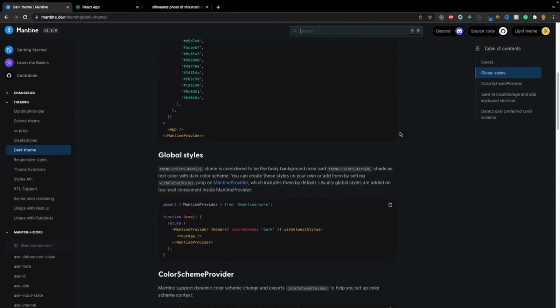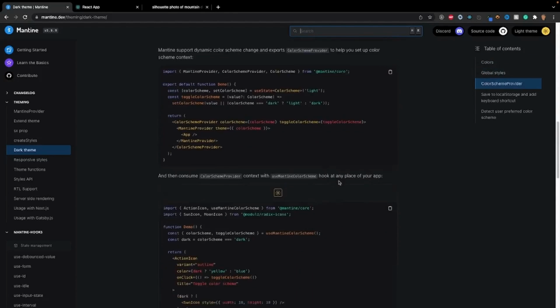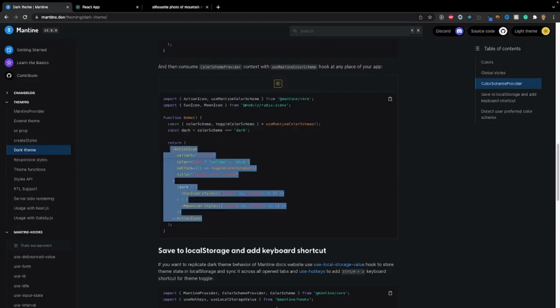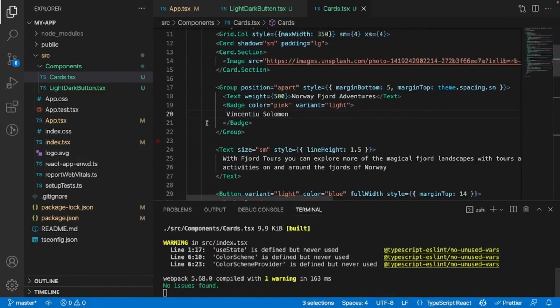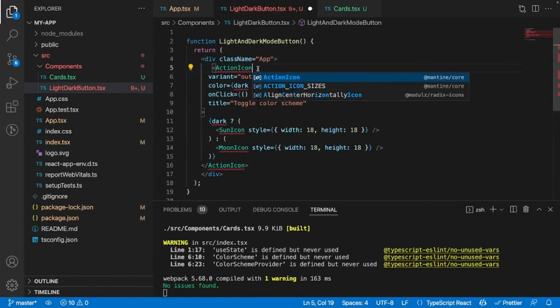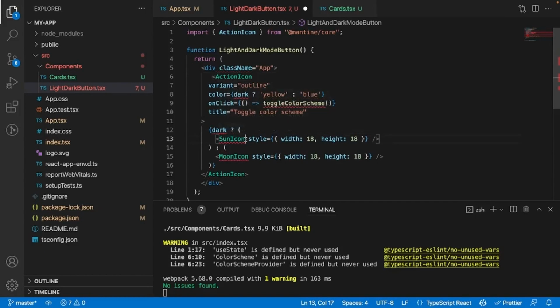And so if I scroll a little bit down, I'm going to see this button right here, this beautiful button. If I click it, it goes between light and dark theme. This is what we're going to be using inside of our file. So I'm going to go ahead and just copy this item right here, and I'm going to paste it between these divs. We also have to import all these items as well.